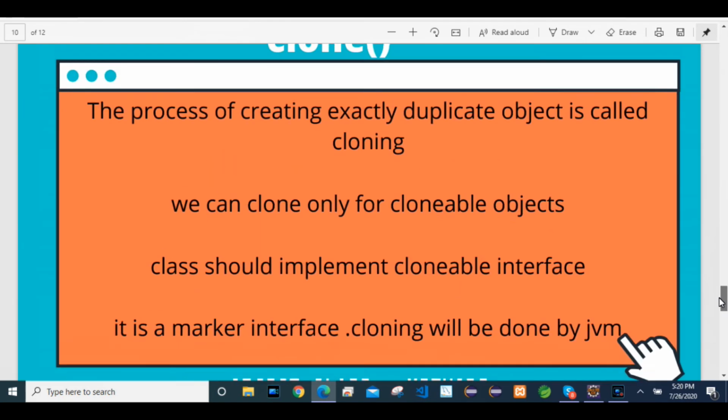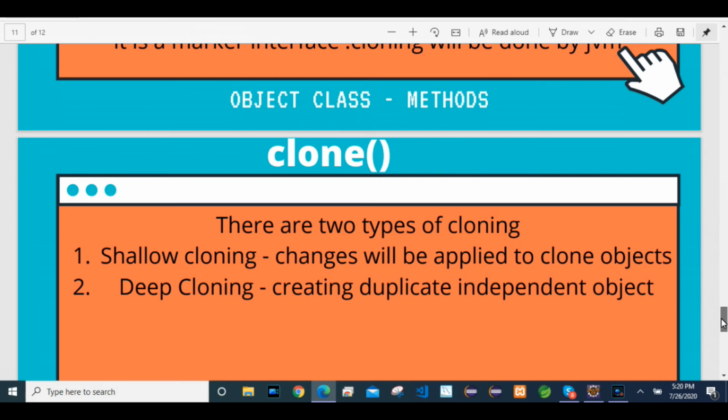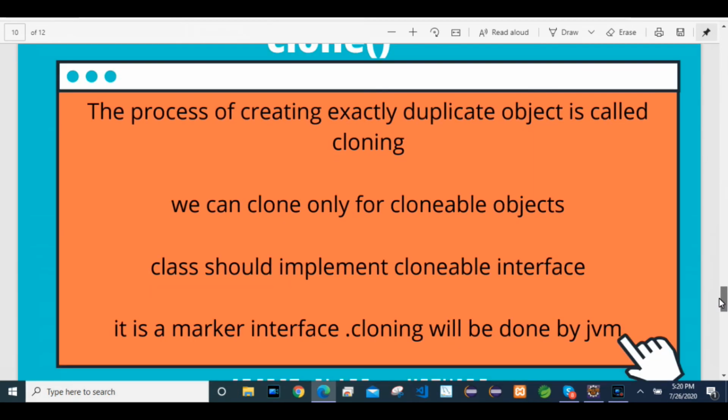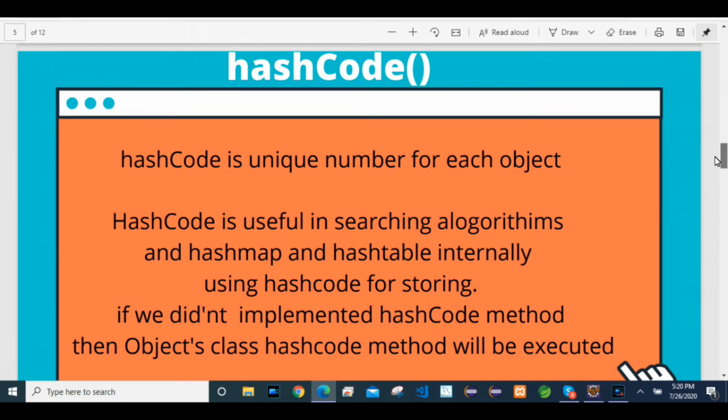For clone and Cloneable, we'll see a program on how to do shallow cloning and deep cloning. We'll do cloning with two different techniques. And you have to remember, you can't clone directly; your class should implement the Cloneable interface. So these are the important methods.